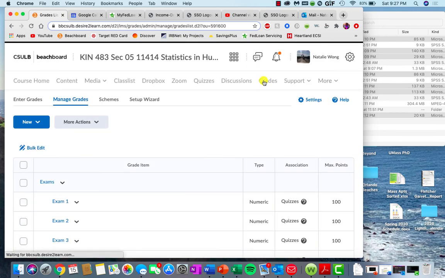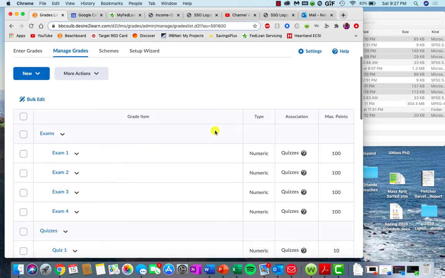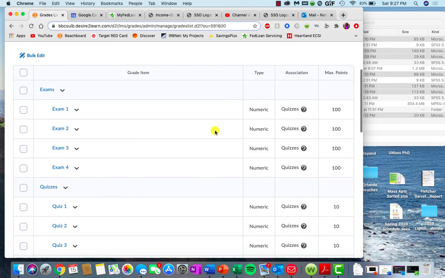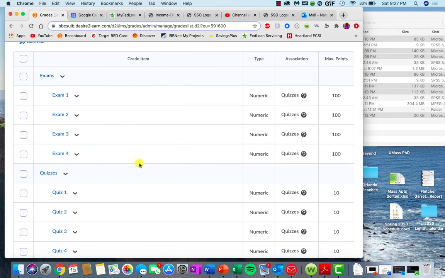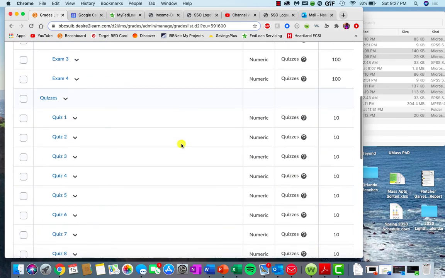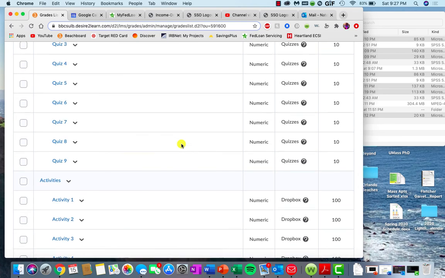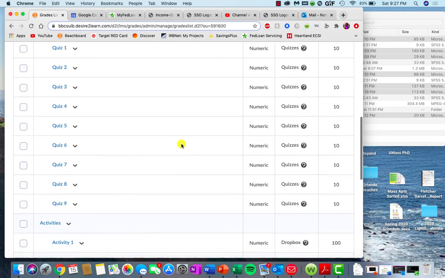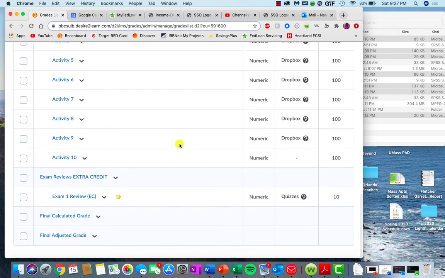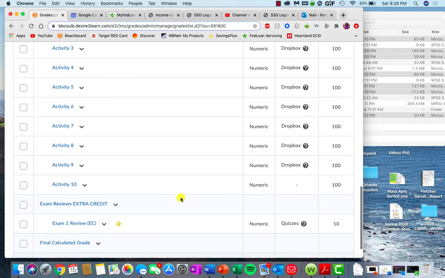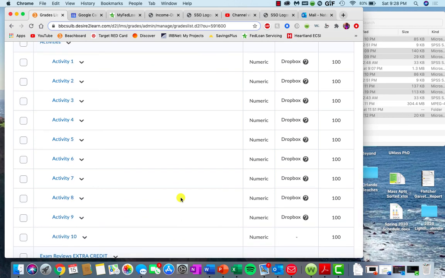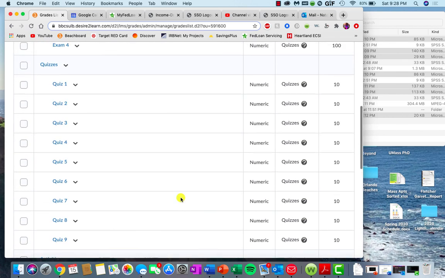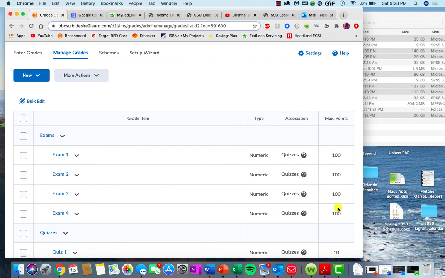Grades. This is another important section that you guys should be familiar with. Okay, everything is organized based on category, so similar to our syllabus, you have exams, you have quizzes, you have activities, and then your extra credits. All your extra credit quizzes will show up down here. Please note, currently I have everything out of 100.